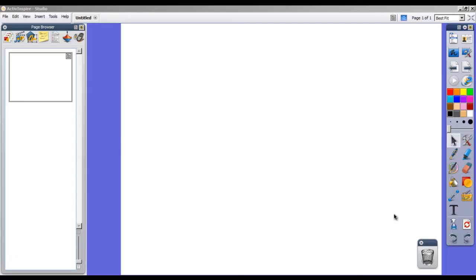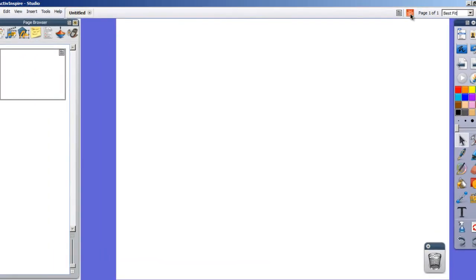In this second Promethean ActivInspire video, I want to share with you a few more menu items before we get into the tools. On the very top right-hand side, you'll notice something that looks sort of like a snowflake. If you click on it, it turns orange. Click on it again and it's back to blue. This is the design mode icon.